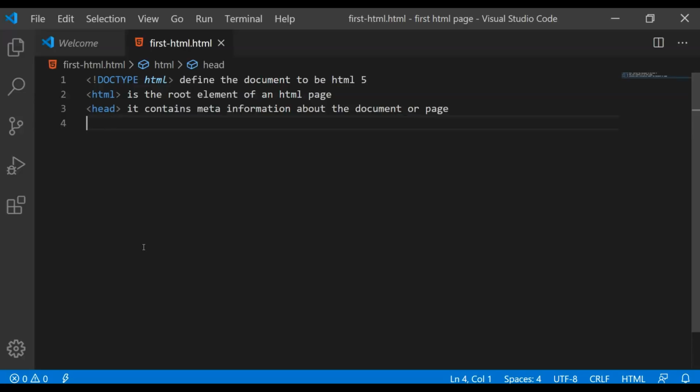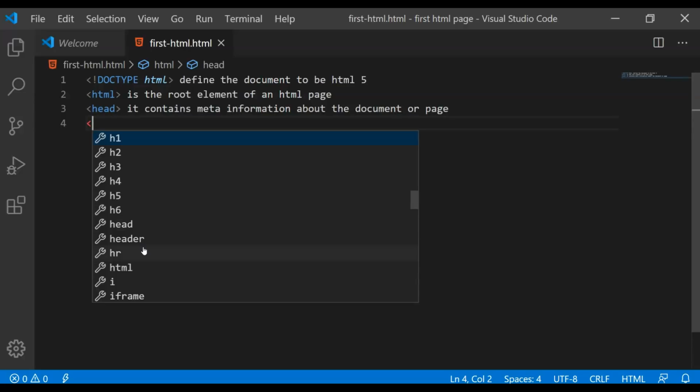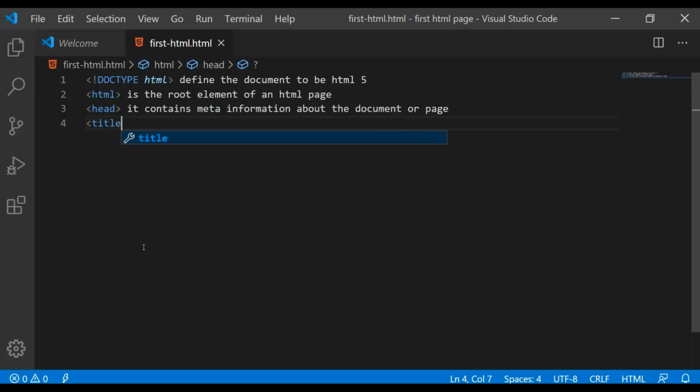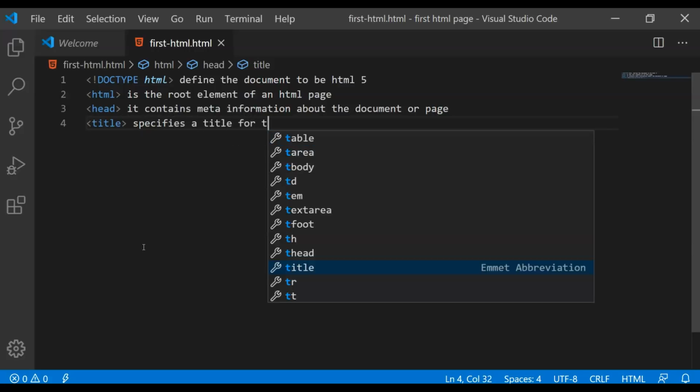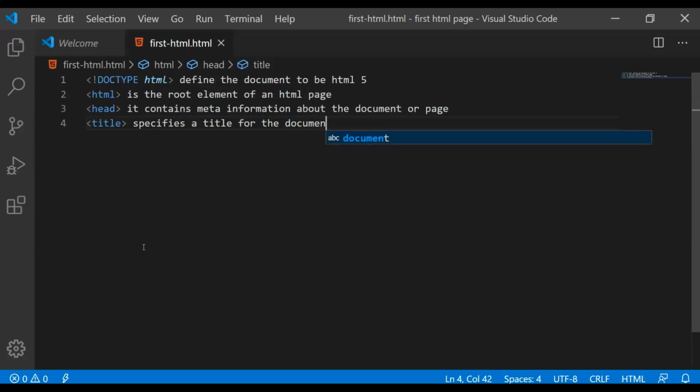Okay, so now inside this, as I was saying, you can have the title element. The title element basically specifies a title for the document. So you're saying what the document title is all about. We will practice this as we go.